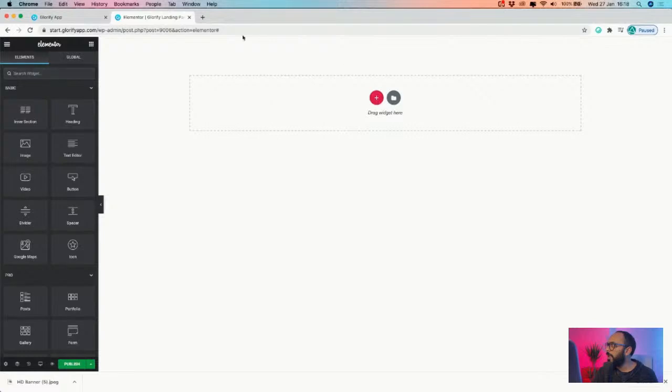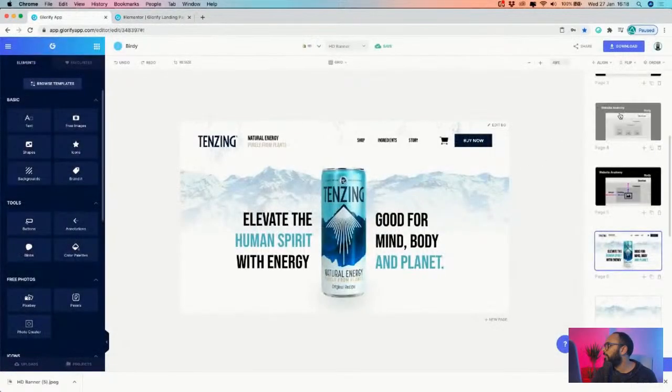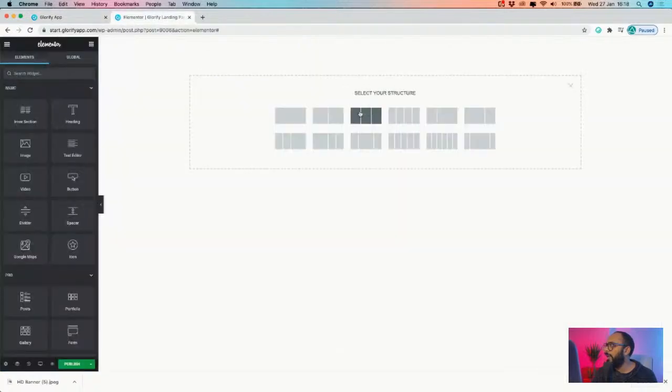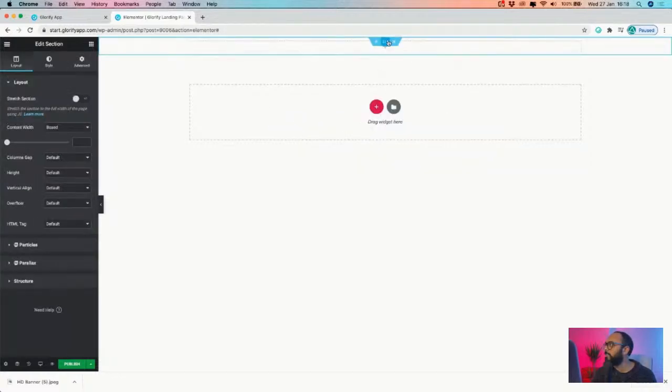Okay, so here's Elementor. This is your body. As I was saying, remember the body. Let me go back to this. Your body is this blank canvas. I'm going to now add my first structure, right? Or section, actually. I'm going to start with a 1-column section because I don't need 2 columns.